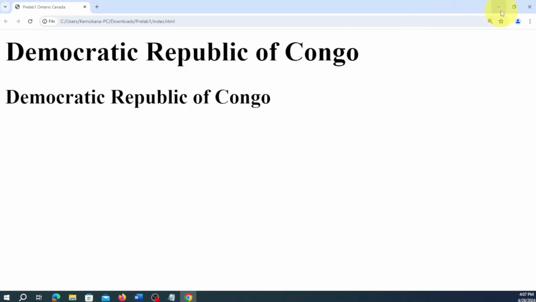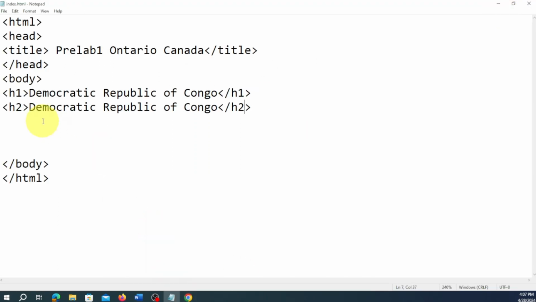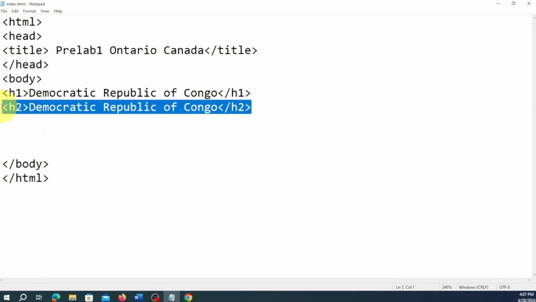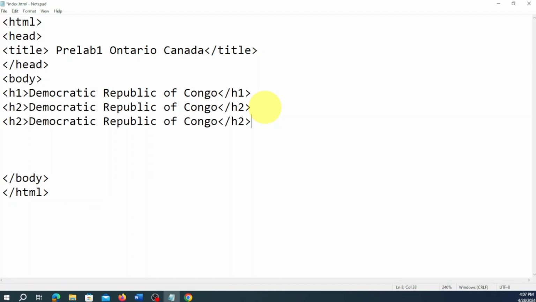Now we're going to go back again. This is the H1, and this is H2. So we're going to copy this and paste it. And here we're just going to change to 3. Here we're going to change to 3.